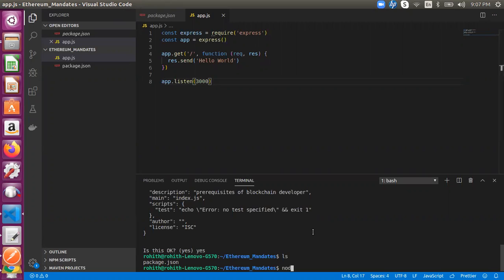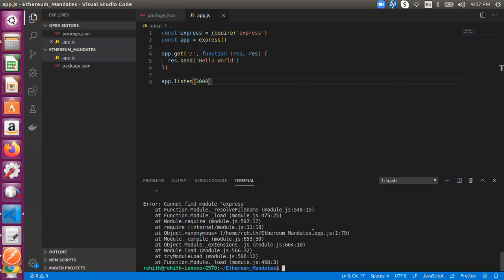I want to execute it with Node. For executing, I can use node app.js. For installing any dependencies you'll be using npm, but for executing you'll be using node app.js. So something is failing: Cannot find module 'express'. We directly copied the code, but the dependencies for express haven't been installed. So what we need to do is install express in our project folder.